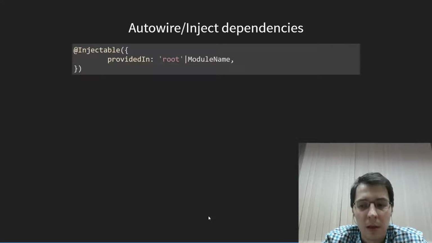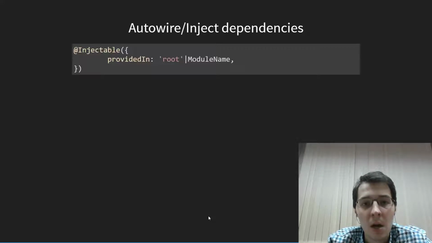So how do we inject services into components? First, the new way to do this is to specify the providedIn attribute in the service decorator, and you need to provide where you want to inject your service. You can specify root. In this case, the injector will create a singleton instance of this service and will provide it to all components that need this service. Or you can specify, for example, a module where you want to provide this service.